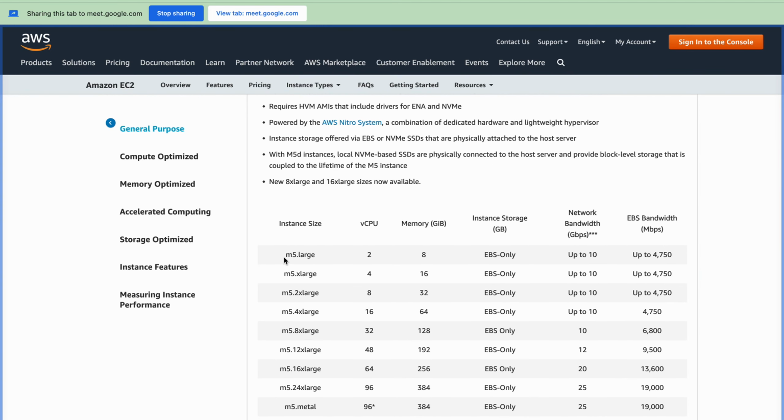Suppose this machine is M5 large. It has 8 GB of memory and two virtual CPUs, correct? So underlying the warehouse, we will have this kind of machine only. When you select extra small, it may have this one or any other one. When you select any other warehouse, suppose this is extra small and this may be the 4XL, just for giving a simple example.